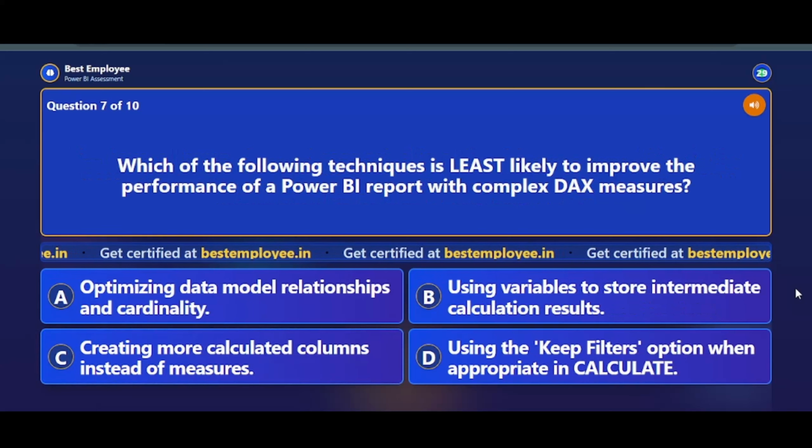Which of the following techniques is least likely to improve the performance of a Power BI report with complex DAX measures? Option A, optimizing data model relationships and cardinality. Option B, using variables to store intermediate calculation results. Option C, creating more calculated columns instead of measures. Option D, using the KEEPFILTERS option when appropriate in CALCULATE.